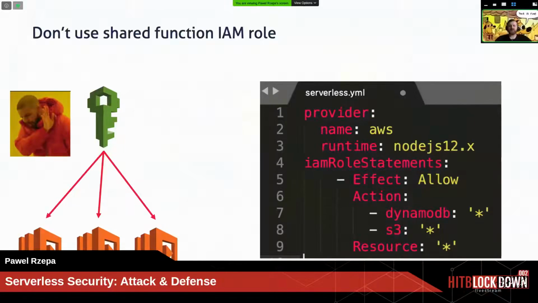So one of the arguments is, for example, if you are using the Serverless Framework, and just a reminder, it is the most common way of deploying the Lambda functions in AWS, by default, you are sharing the IAM role across all the Lambda functions. So assume that only one Lambda function requires permissions to DynamoDB and S3 actions, and in one other Lambda function, there is the remote code execution vulnerability.